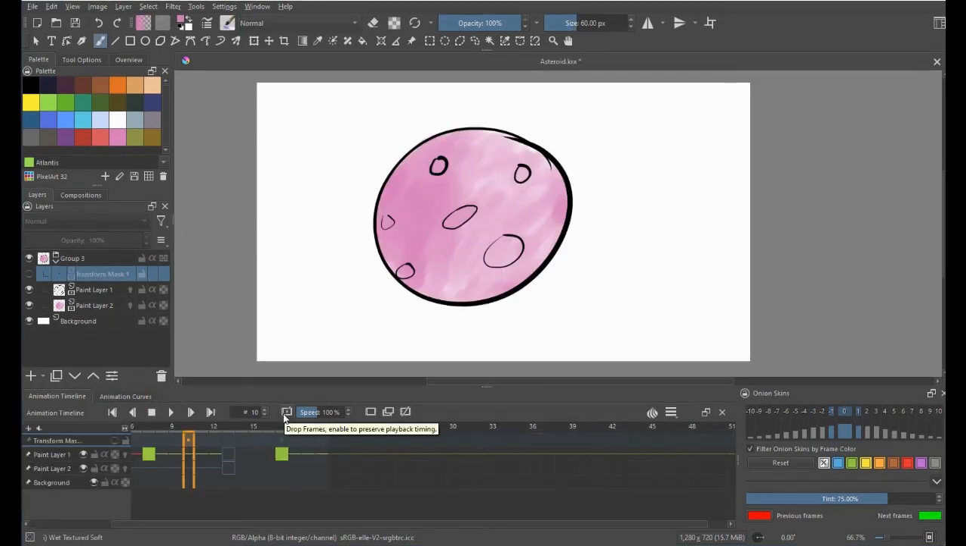The drop frames toggle button is needed in case your animation is a little too complex for your computer, and it will drop frames in order to keep the playback timing correct.